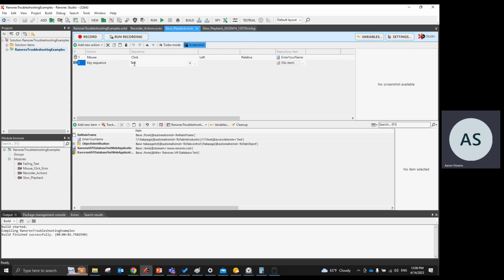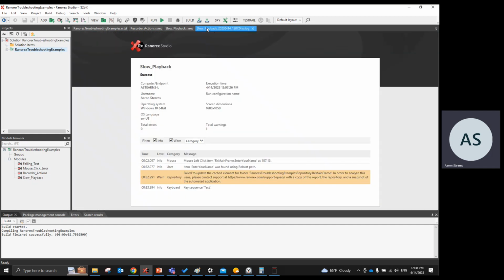So the test did play back successfully, right? Things did work as they were supposed to work. However, it took a very long time, right? It took way longer than we would think. And let's look at that here.